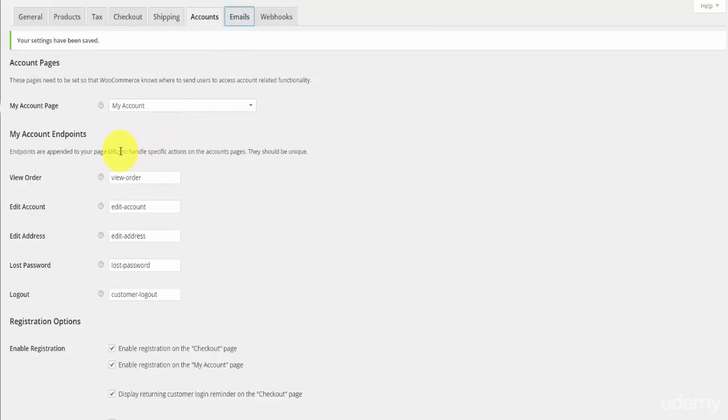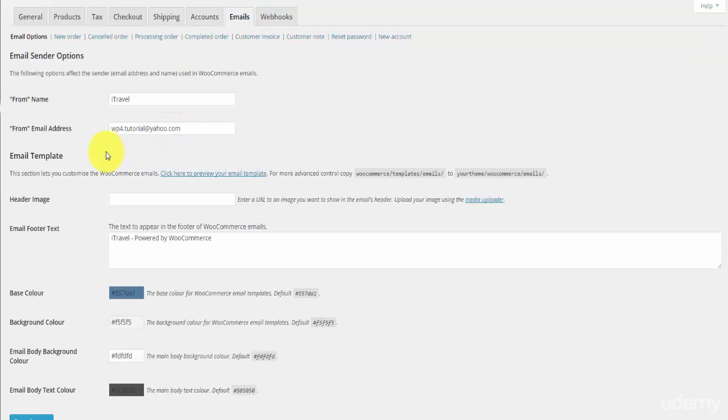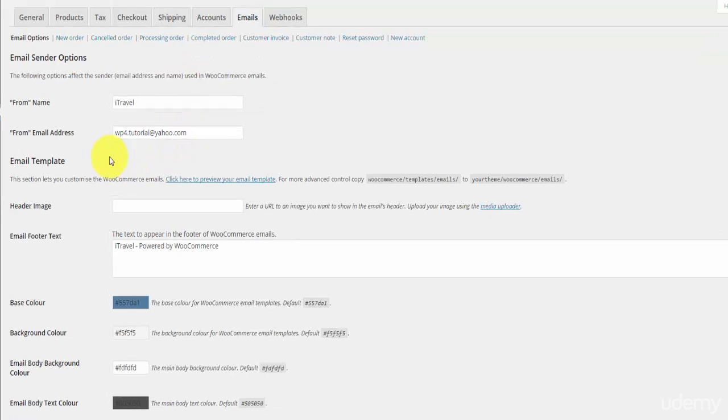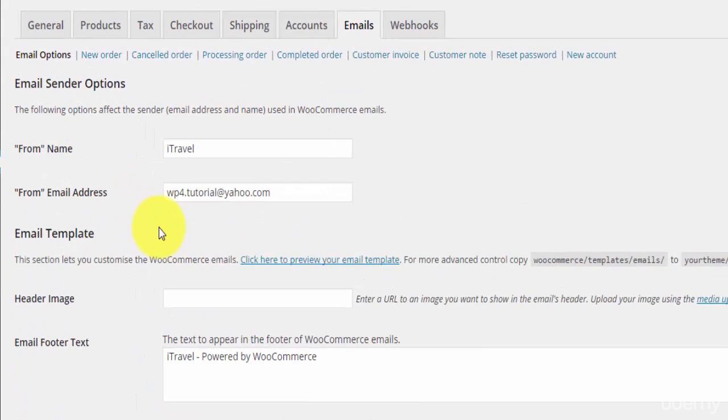Moving to the email tab, you'll find a lot of options here actually regarding the emails that you send to your customers. So right at the top we have a new order. So basically when a customer orders something, there's a particular email format that you can use here to send your customers an email informing them when the order has been cancelled, when the order is actually in the proceeding stages, when the order has completed, customer invoice, customer note, reset password and new account.